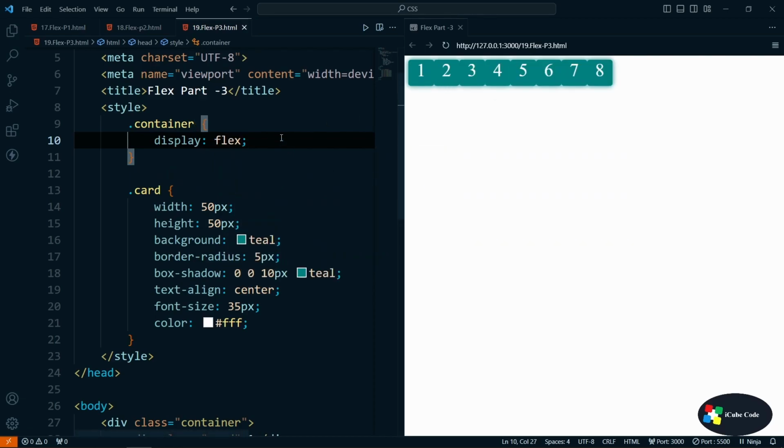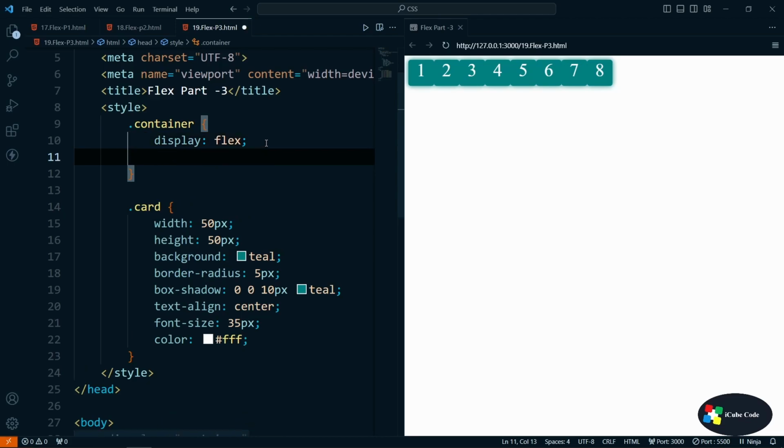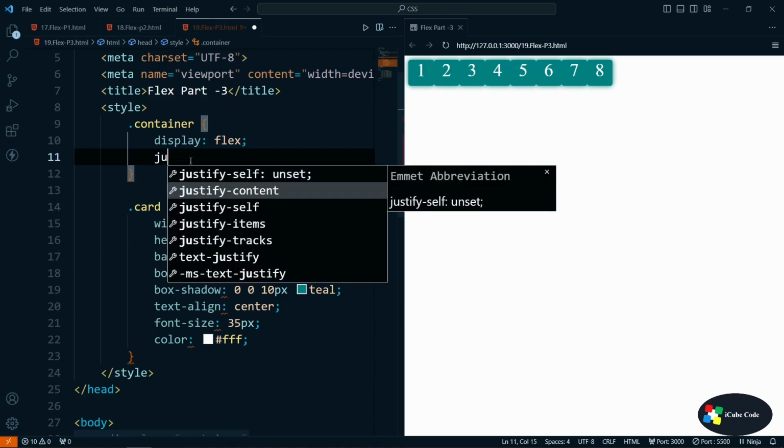Okay, now at this point we have two properties which we are going to see. First is justify content and one more is align items. Let's see how these things work and what the use case is where we can use both of them. So first, let's use justify content. Right now you see we don't have any gap between these cards, and we are not using the gap property. Now we are going to use justify content.